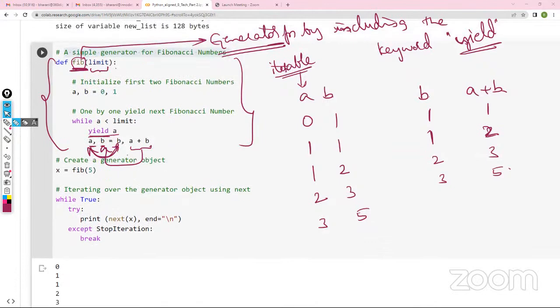Okay. Now, what are you doing here? You define your function and then you're saying x equal to Fibonacci of 5. The limit is 5. So while A is less than 5, until then run it. So A is 3, which is less than 5. Until then you run it. Now if you do it, what will happen? B is 5. And A plus B will be 3 plus 5, 8. Now if you assign B to A, it becomes 5. And A plus B, which is 8, you assign it to B.